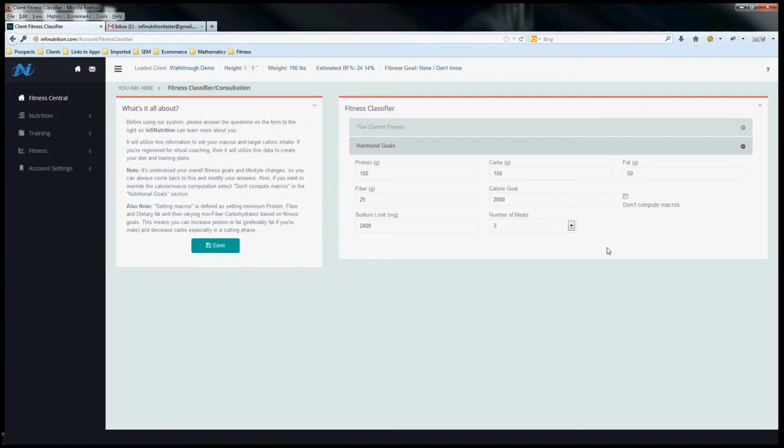Once you've filled out the fitness classifier, click the green Save button on the left. The first time you perform this action, it will trigger the virtual coach to create your fitness program, and you will be redirected to your dashboard.